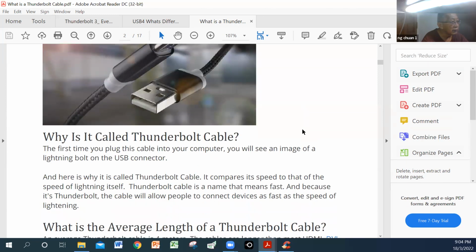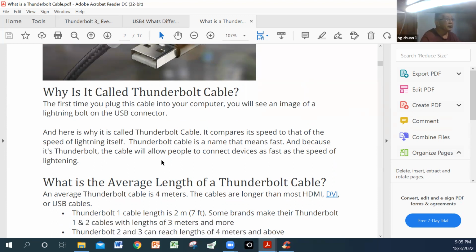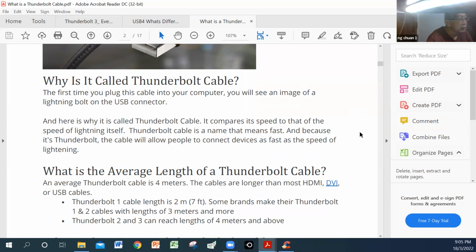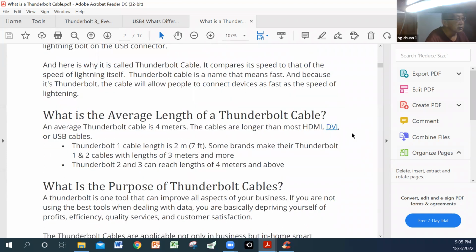Why is it called a Thunderbolt cable? The first time you plug this into your computer, you see an image of a lightning bolt on the USB connector. That means your computer got a lightning bolt, then you can use it. Why is it called a Thunderbolt cable? Compare the speed of the lightning itself. The name means fast. The cable allows people to connect devices as fast as the speed of lightning.